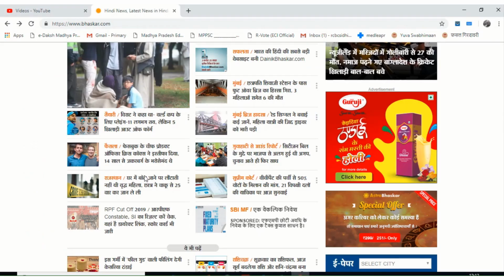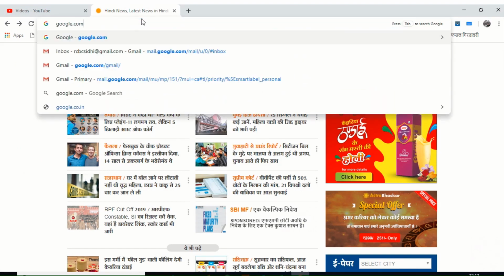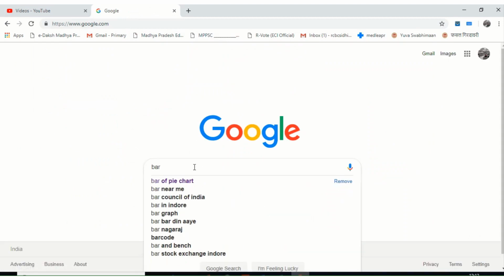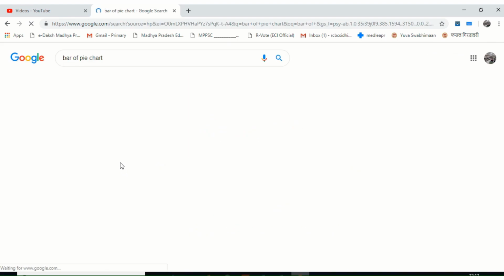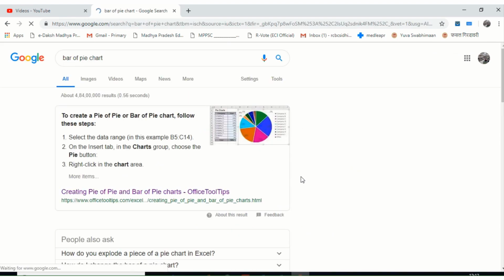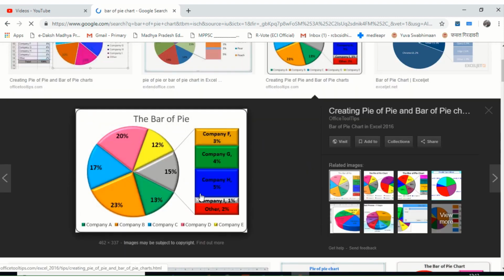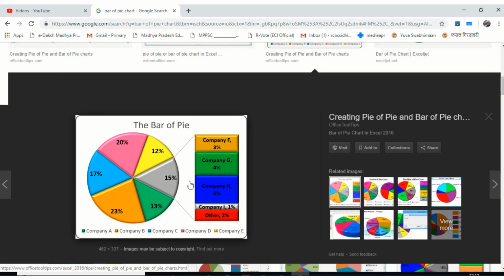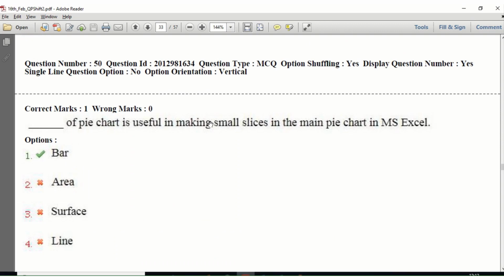If you come on Google, you can see this detail. We come on Google and type bar of pie chart and see images, you get a very clear idea. See, these companies have more percentage and these companies less percentage, but the total is 15, and the breakup bar chart shows that from these 15, this company has 3%, that company has 4%, that is called the bar. It is used for the small pieces, and the question is asking the same. Making small pieces in the main pie chart, we use the bar.